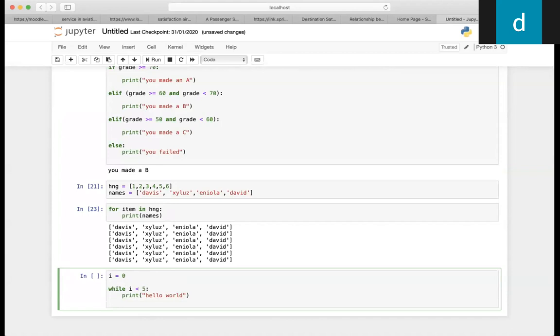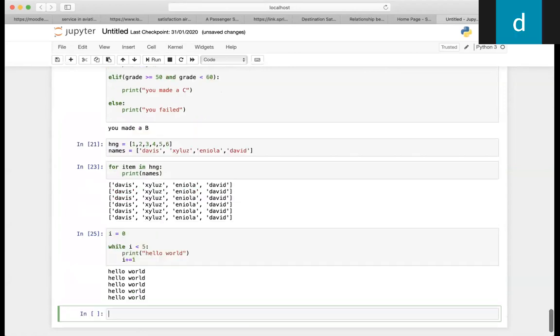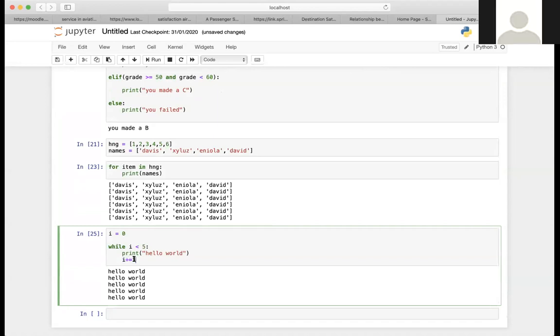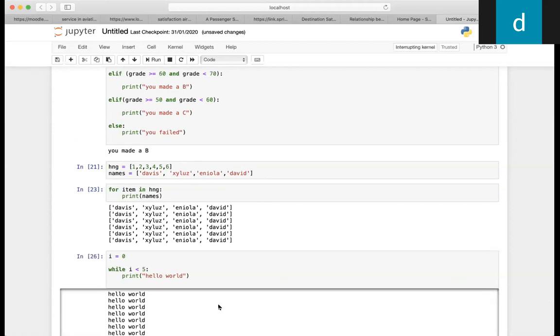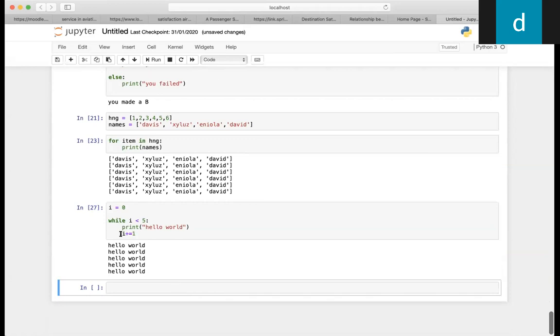Remember what I said about incrementing in that video? So this will run 5 times. If I don't put the increment, this will keep running. See, it's running and running and running. So please make sure you put i plus equals 1, so this goes 5 times. Now let me explain this construct.